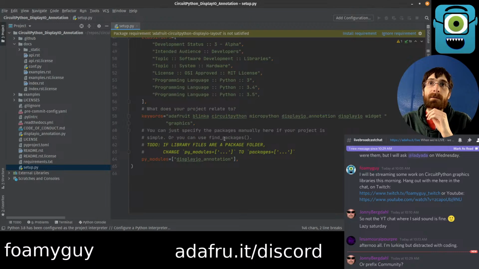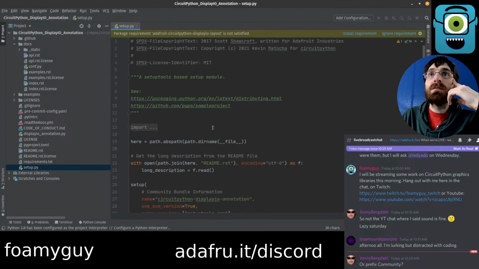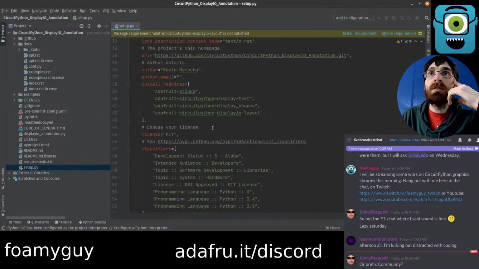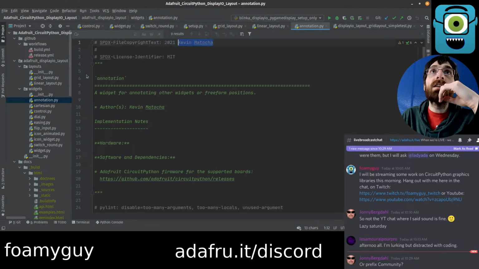Requires... single file or a package. I think we should be a single file. Display.io annotation. Is that the name we want for our widget? I think, yeah, we'd have to change more stuff. We have to run it again probably if we want a different name. I think that's good though. It is different than what we have today because it's just annotation.